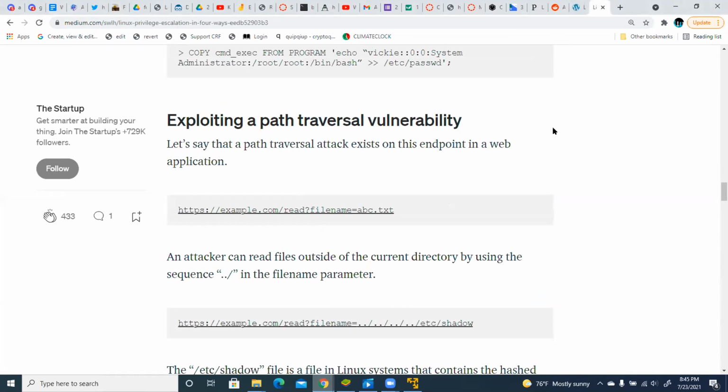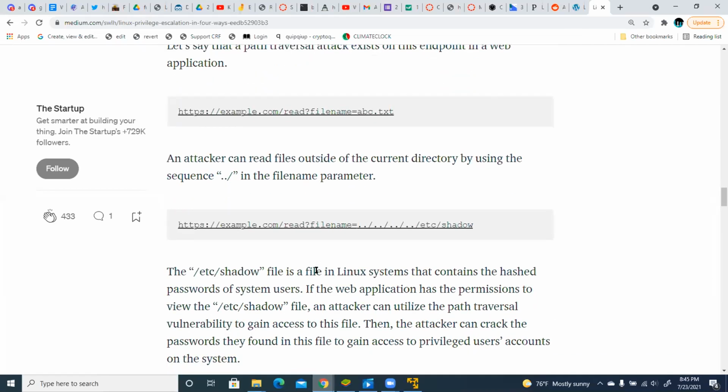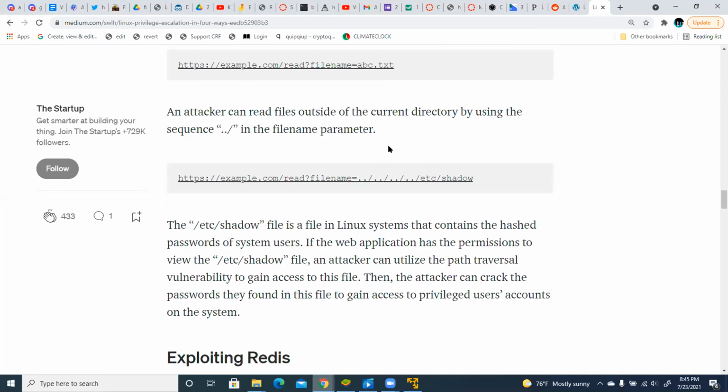Exploiting a path traversal vulnerability. So path traversal attacks on this endpoint of a web application. An attacker can read files outside of the current directory by using the sequence ../. This just goes back one. So here they are reading ../ and so on, all the way to /etc/shadow.